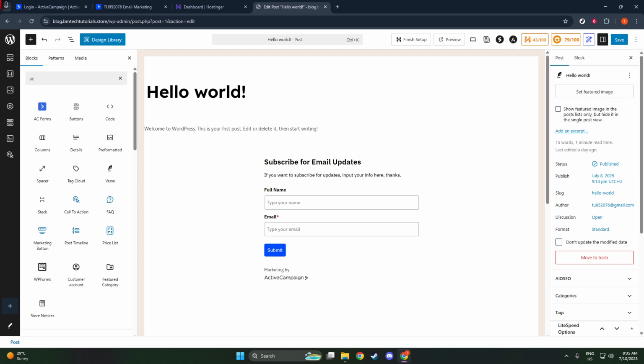And there you have it. You've successfully integrated ActiveCampaign with your WordPress site.